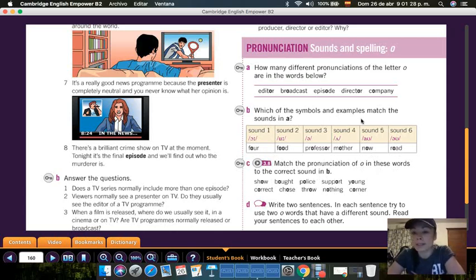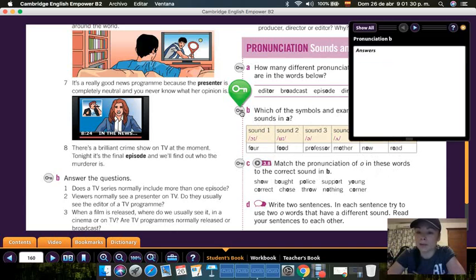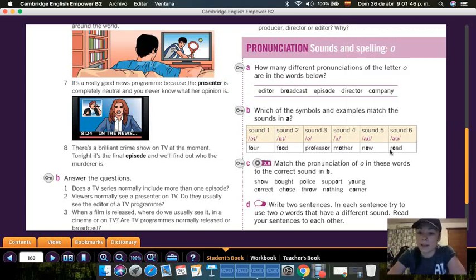Which of the symbols and examples match the sounds in A? Well, here's the answer for letter B. Sound 1 is broadcast. Sound 3 is editor and director. 4 is company. And 6 is episode. So check that you answered correctly the exercise on pronunciation B. Then let's go to the matching.